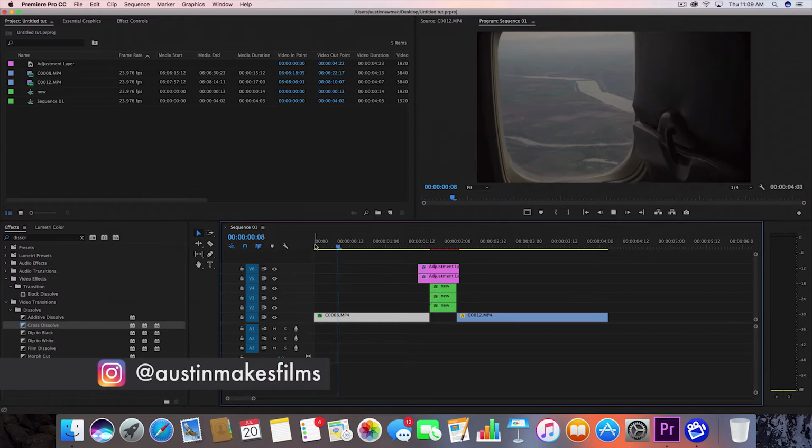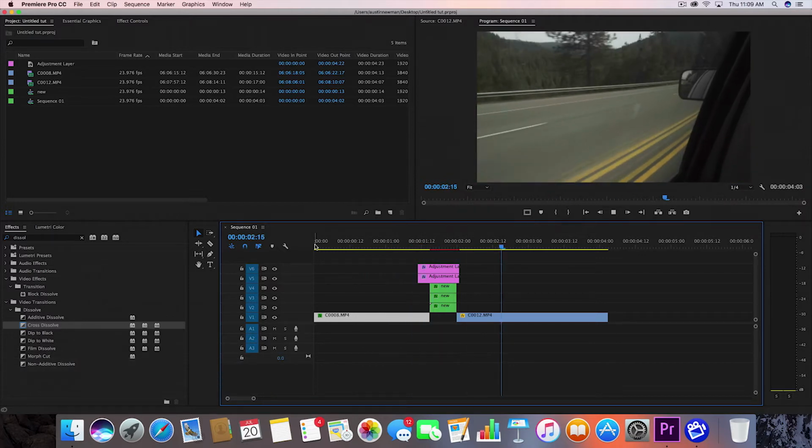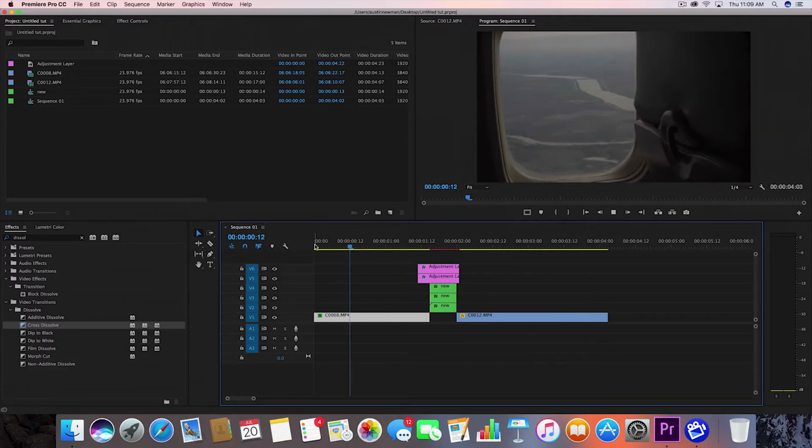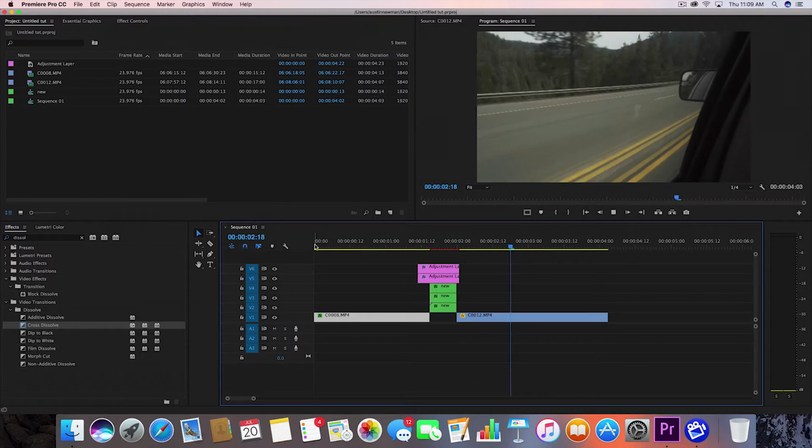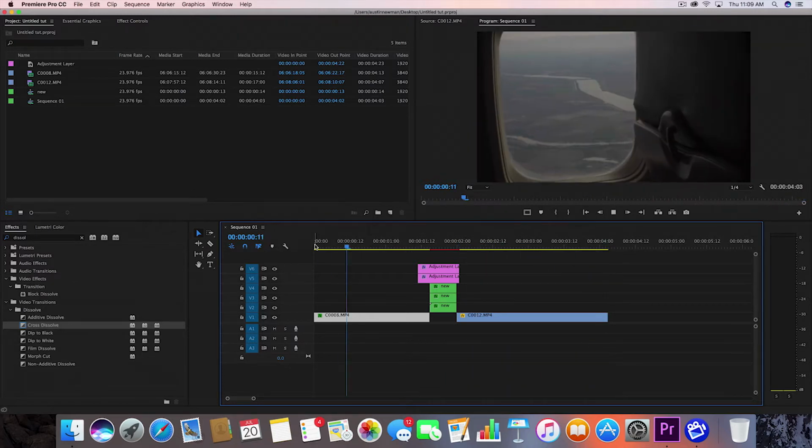Today, we're going to be talking about the RGB spin transition. This is a really cool transition you can add to your next travel video or music video. It's pretty simple, and we're going to go ahead and dive in on how you can achieve this effect.